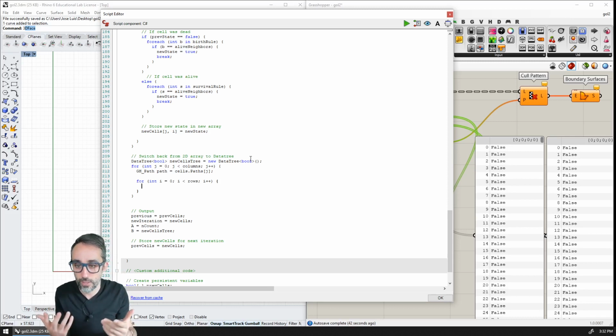Okay. So what I can do, now that I'm here, is first take the true or false value that I have calculated in the two-dimensional array new cells. So new cells, J first, I second. This is whether the cell is alive or dead. This is the calculation that I just did, right? And I want to take that value and add it to the data tree, but in the right path that I just calculated.